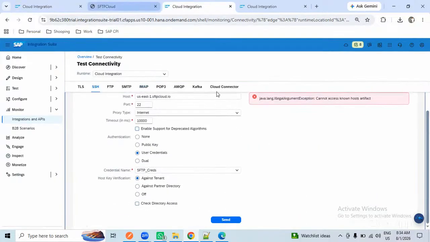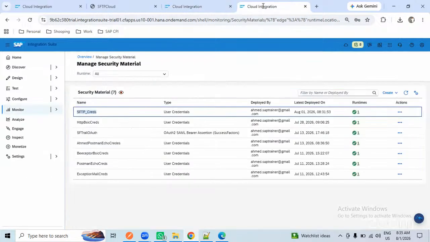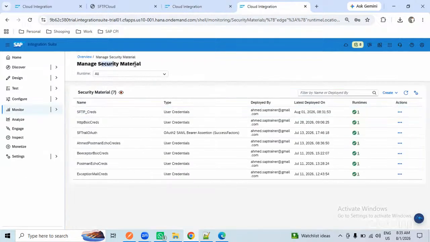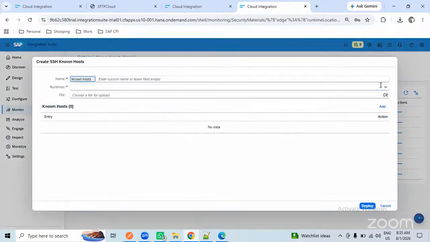So now what will we do? We need to solve this error. How can we solve it? The reason is it is saying the host key, I mean, cannot access the known host. We need to create the known host. The known host is also created in the security material only. Just click on create, there is an option called known host. Click on known host and runtime for now.